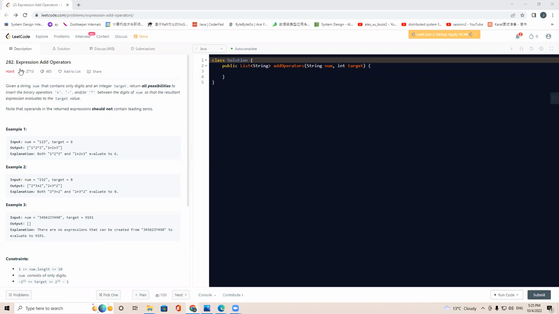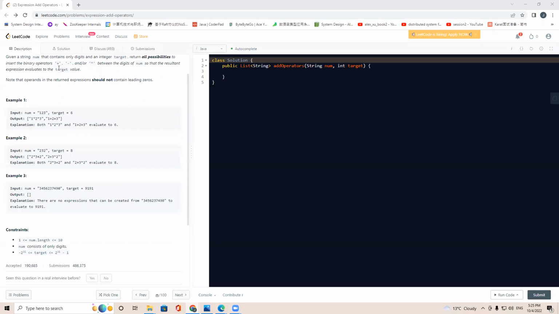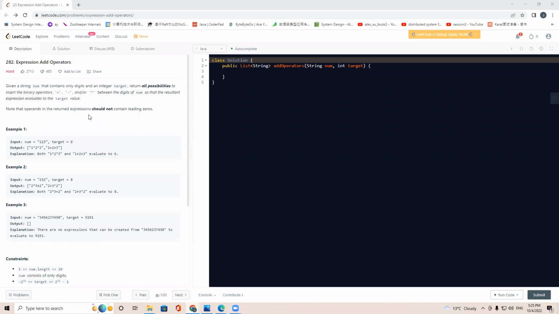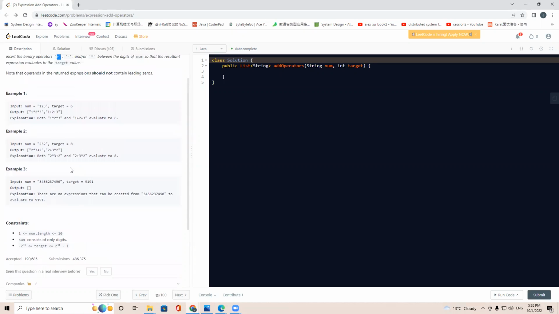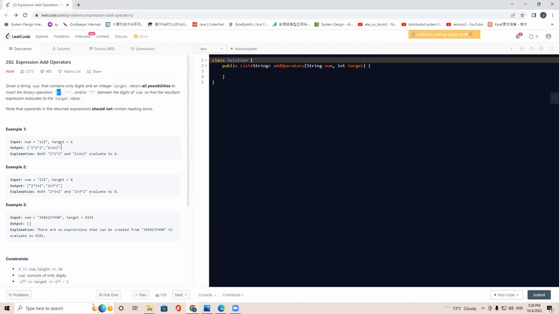Let's go through LeetCode 282, Expression Add Operators. The question gives us a string called num, and also a target, which is an integer. It lets us insert operators like plus, minus, and multiply into the string. You cannot insert one at the beginning. You need to get the expression result to be the target.